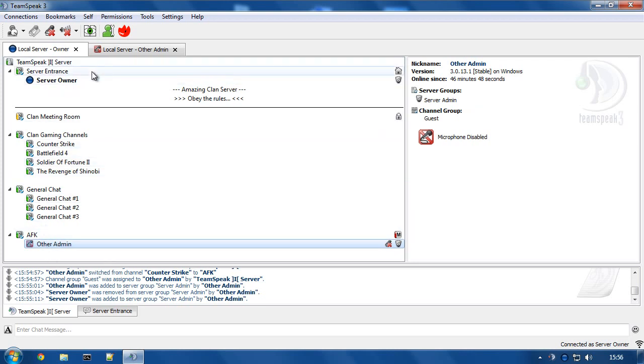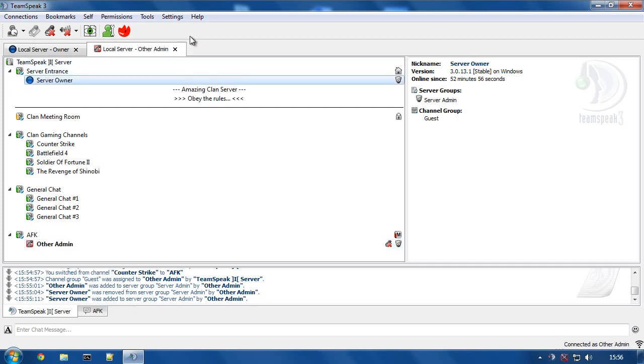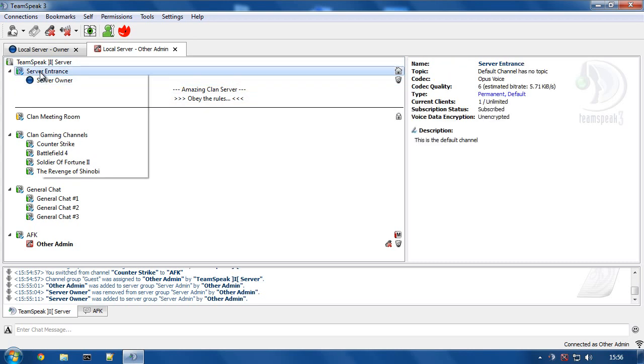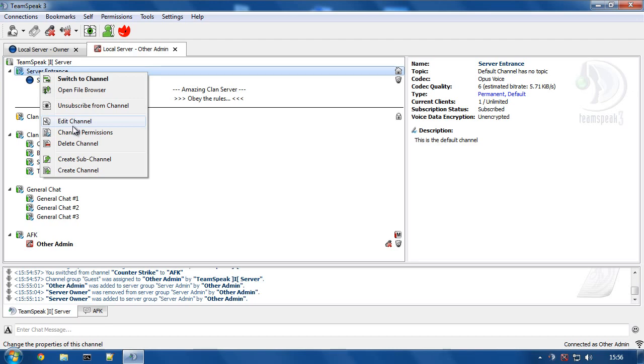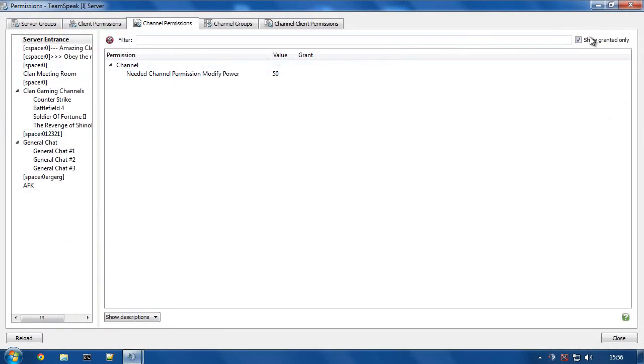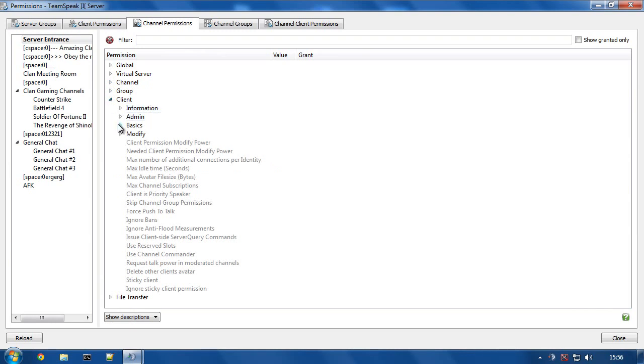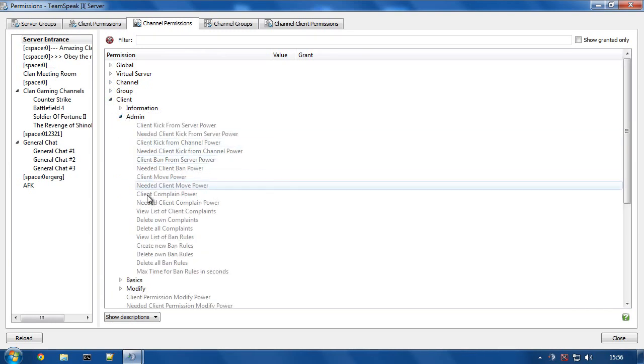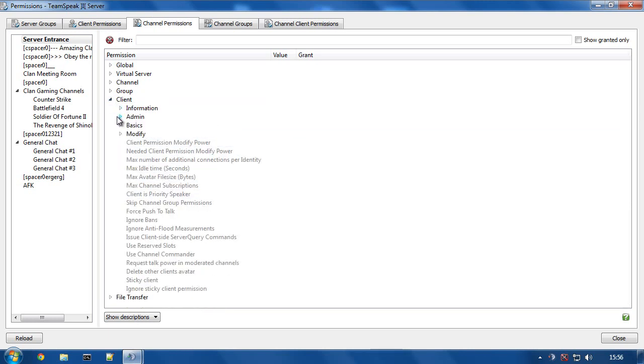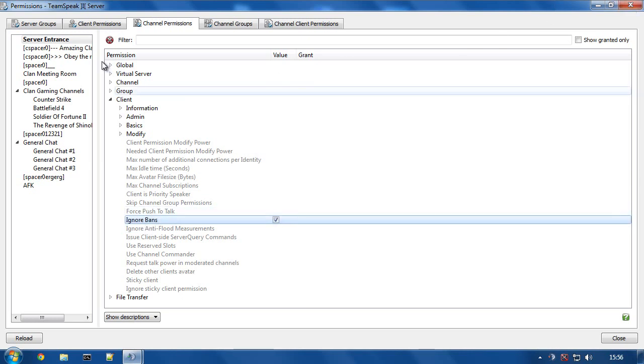So there are multiple things that can be done, and for example, another thing that's pretty insidious that they could do is, when you ban somebody, usually they can't come back into the server. But if this guy edits the server entrance, goes to the permissions for it, and then goes to client admin, is it here? Or is it under another section? Ignore bans.